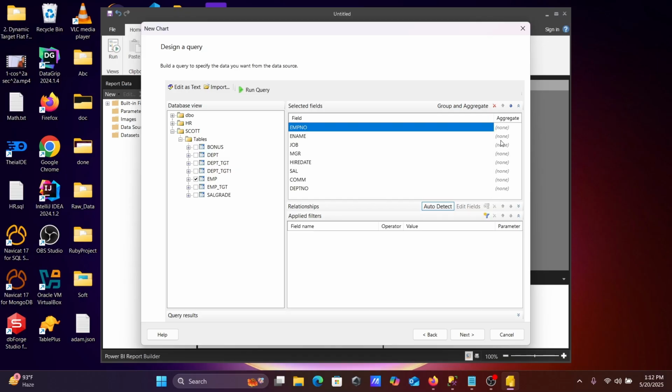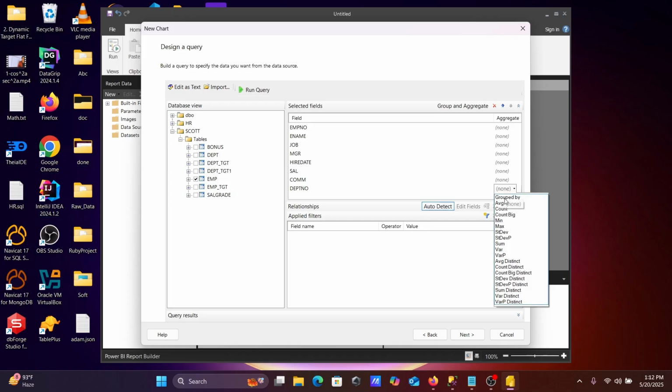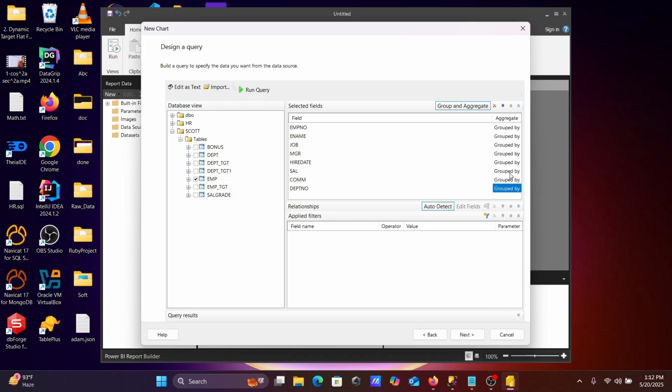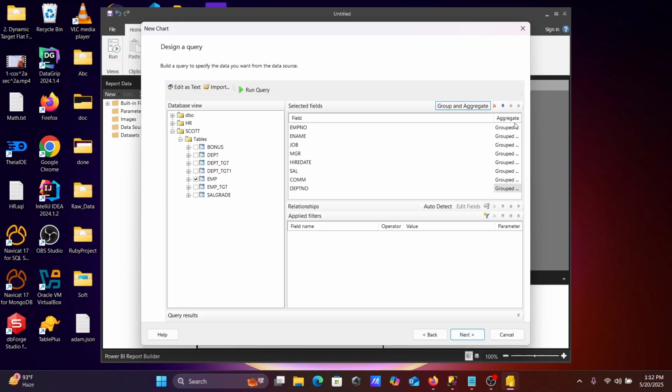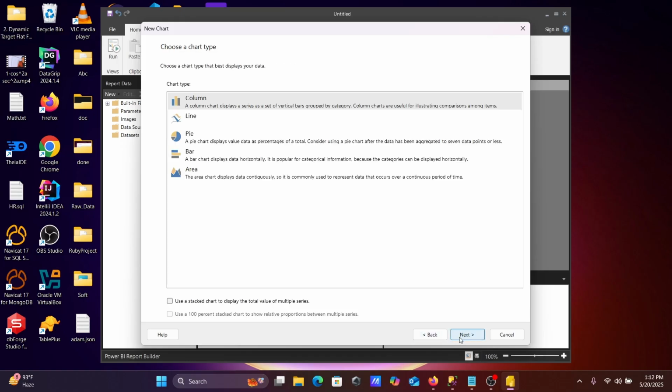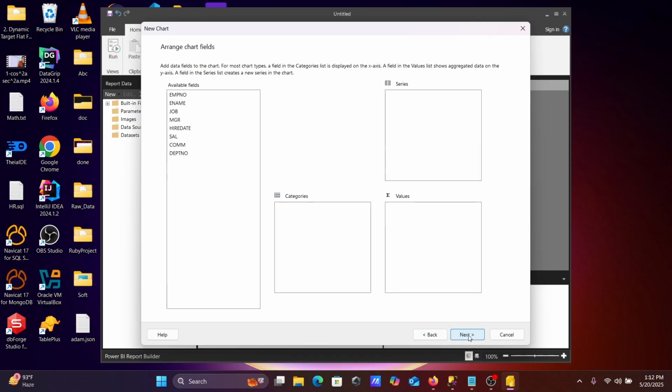And here you can see the aggregate option come up. If you select group by, all of this comes up for group by. Okay, so let's do it here. Go back and next. Now let's select EMP once again. I'm not going to select group by here. Thereafter, click on next. Here you see column and by line.